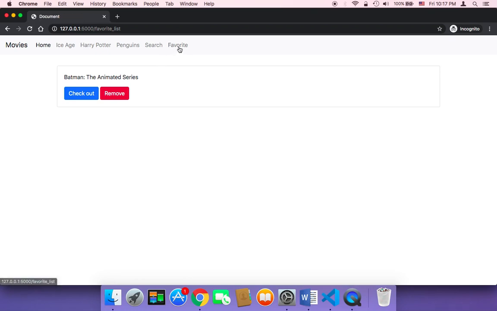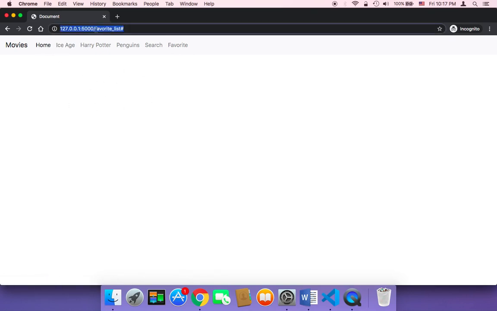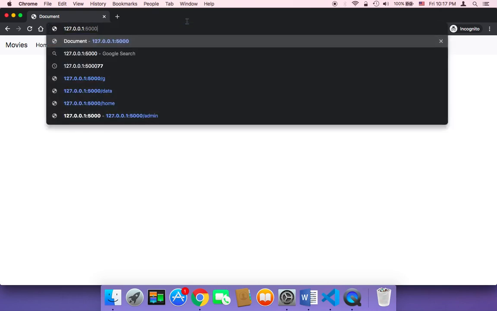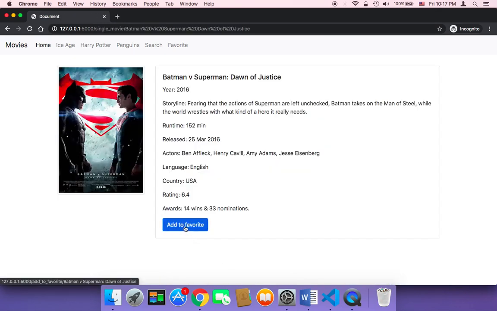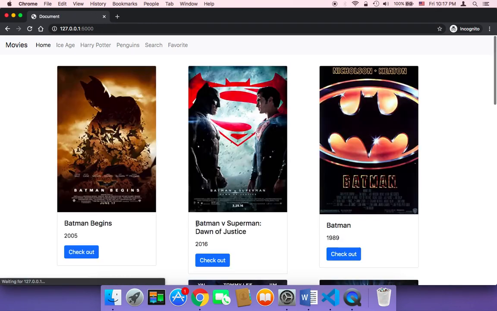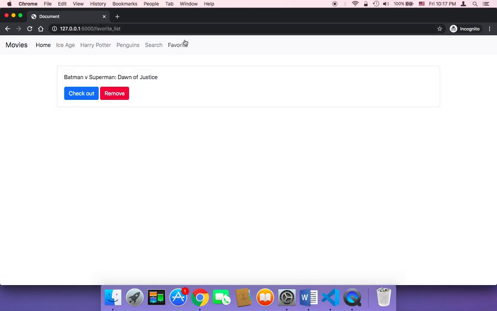And now if you click on the favorites just to make sure that it's working, it's working. If you click on remove, as you can see, it has been removed. Now if you add more movies to the list, let me refresh, and then let me add, say, this movie. Let me click on checkout and then add to favorite. If you click on add to favorite, it will be added to the favorite, and then you can click on remove and it will be removed from the list.